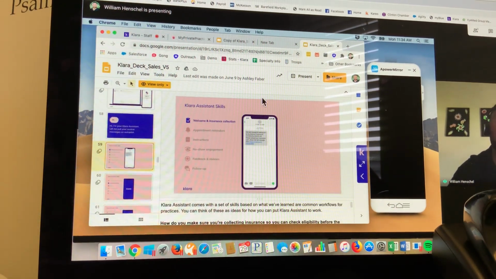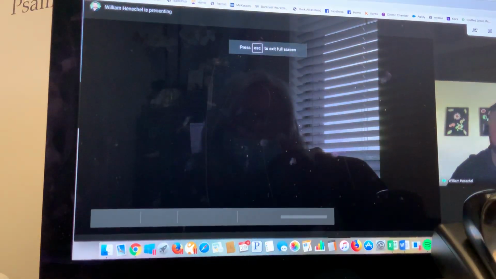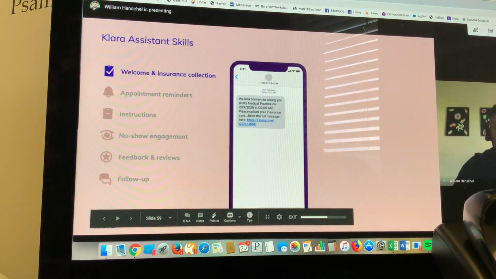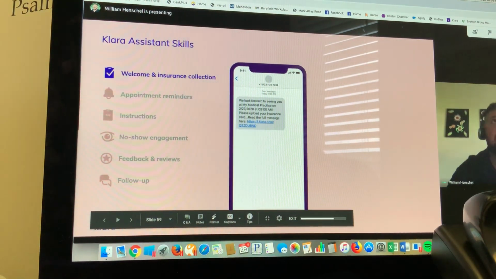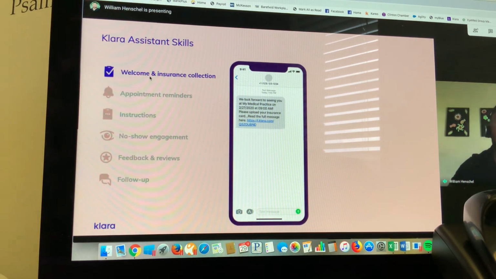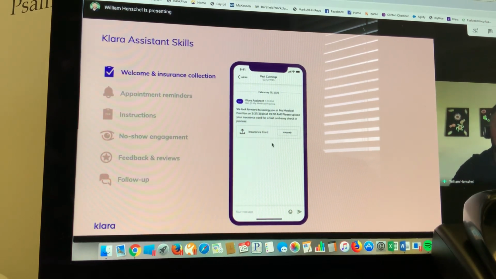Okay, so we have your Klara Assistant. What Klara Assistant does is, based on the automations or cadences that you have set up, this will all be automated for you. For instance, if a new patient books an appointment and they're listed as a new patient, they get their welcome information. So it's, hey, we need you to send your insurance card, we need you to fill out this form. These will all automate if it's under new appointment, right? Mm-hmm. Or something like that.